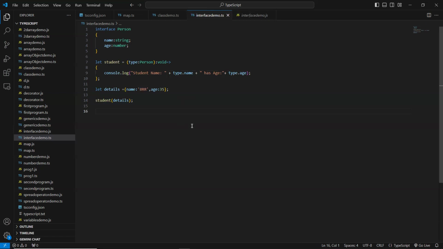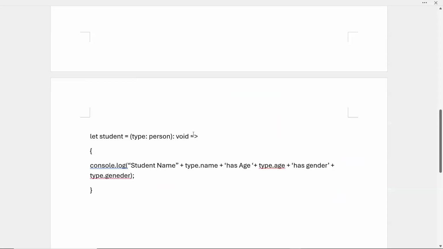For now, just observe the syntax here. These are the fields I'm going to define here. Next we'll see the class part, how I'm going to use this interface and inherit it into another class. When you inherit this interface into any class, you must make sure all the members are implemented. So let's see that in the coming session.